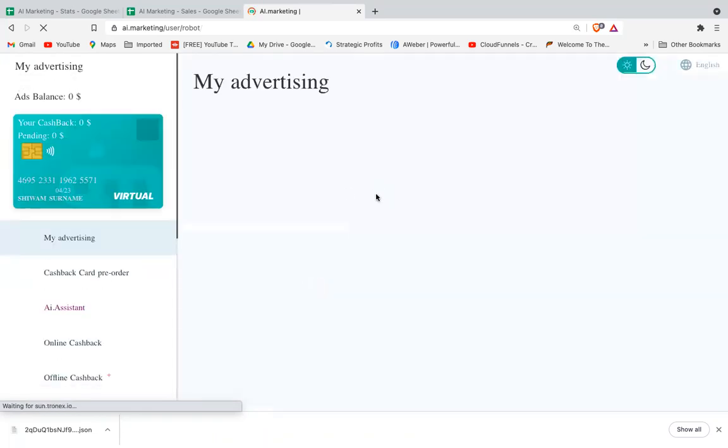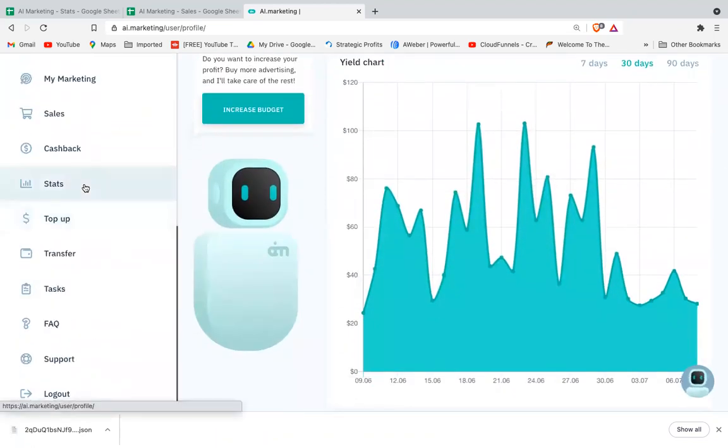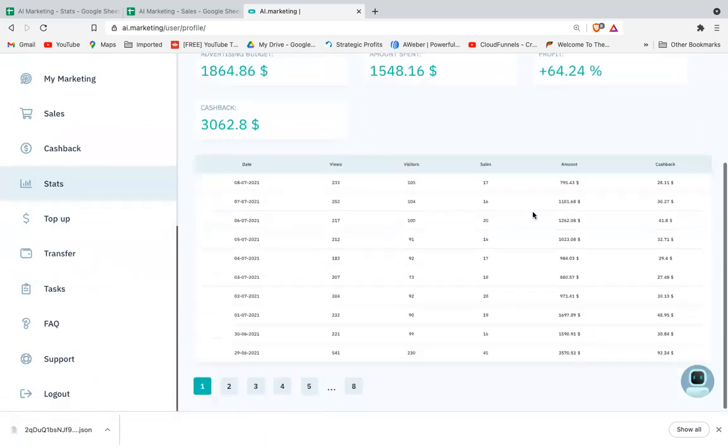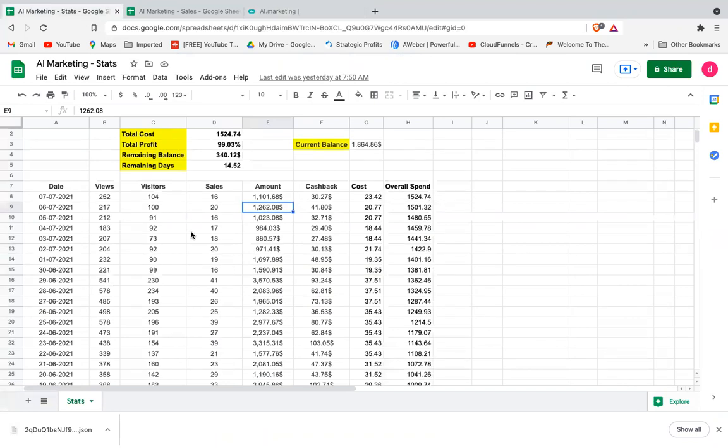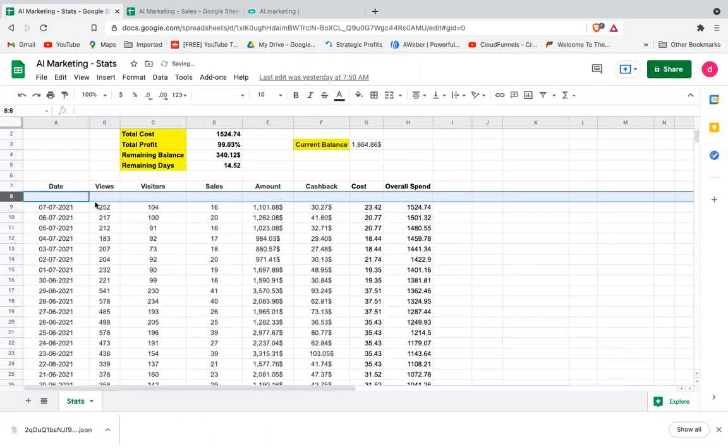Okay, it's loading. I think it takes time when I am in recording mode. It didn't come here. So you come here to the stats section and you will see that the cashback amount is $28.11. So this is my stats file. Once I'm here, all I need to do is create one more space. So I will say insert one above. So I have created one space for this new data to come in.